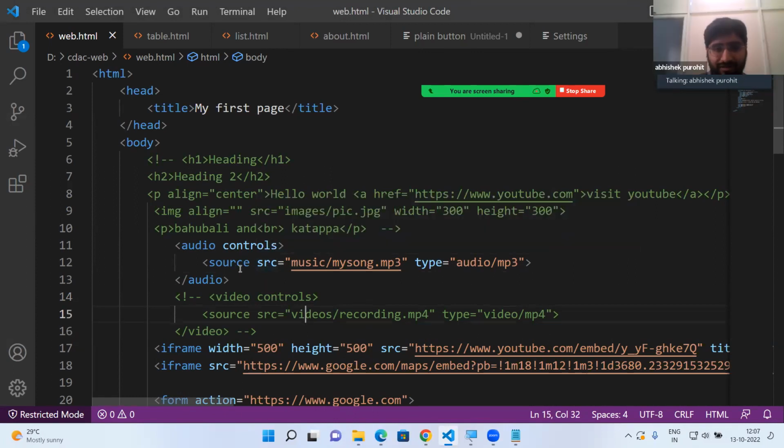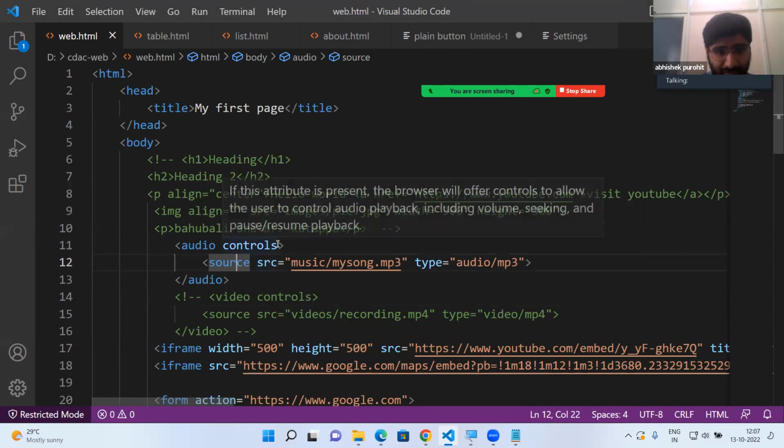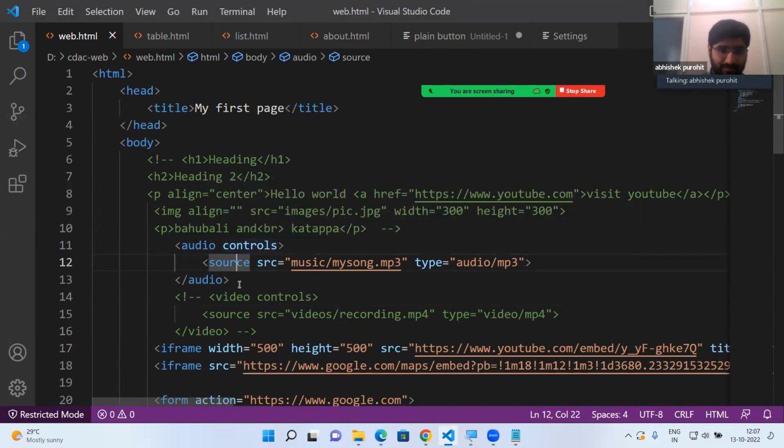And one more thing you can do is, we can apply an autoplay attribute. Now it's your duty. I would like you guys to explore a few attributes for audio and videos. One is autoplay and one is loop.